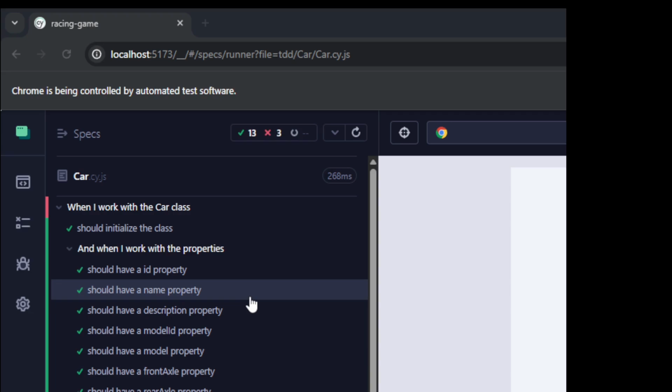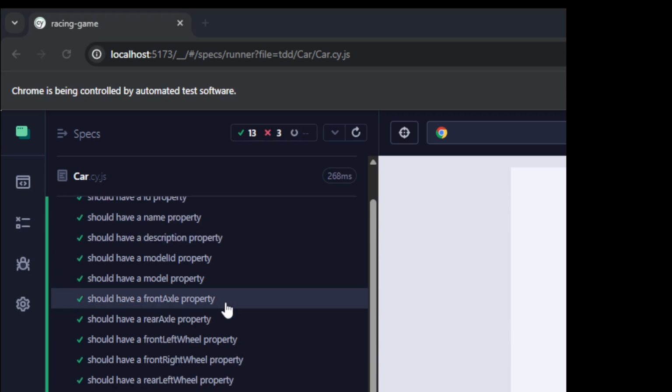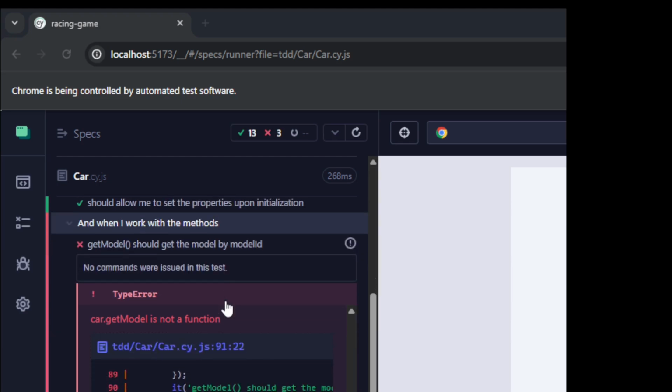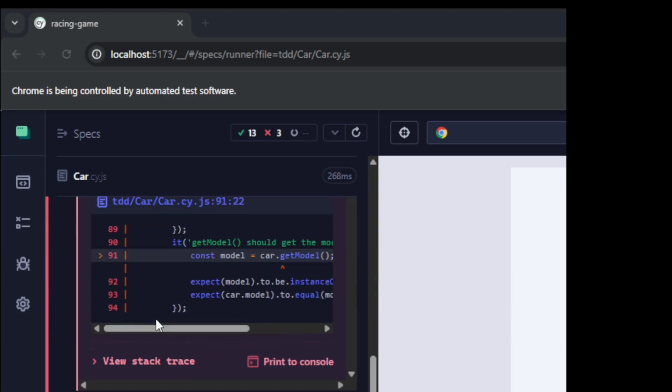So you see how all this is working? I first started with tests with nothing working. And now slowly but surely, I'm starting to get all of my tests with the nice little green lights. So all we have left to do now is the get model.